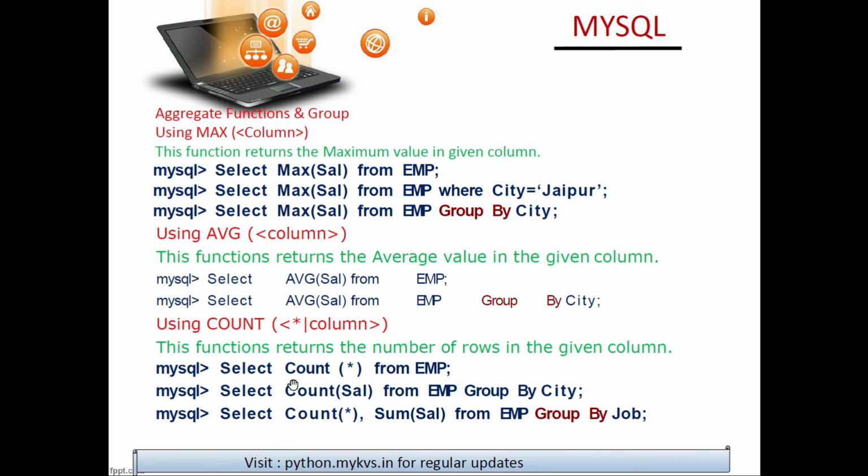Count star, sum salary or count sal from EMP group by city. It will also show you how many people are receiving salary in each region, like Bombay, Ahmedabad, Jaipur and Kolkata. That is the purpose of the group by command.